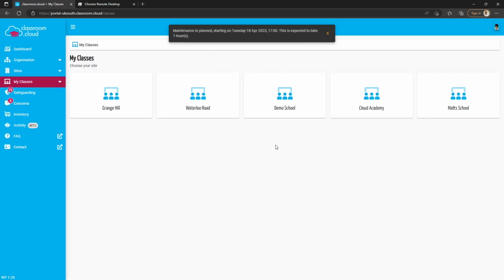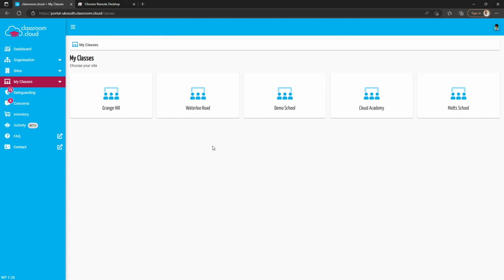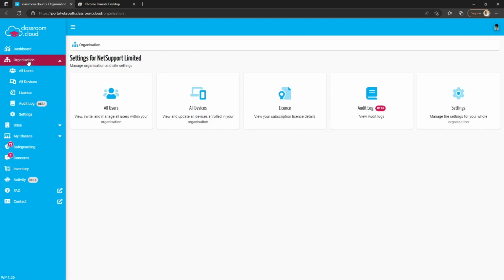And then what we're going to do is take a look at how you can change that connection method to force it only to go into the browser view only. And the setting can be applied at one of three levels. So it can be done at organization level. So this will propagate down and affect all the devices within your organization.